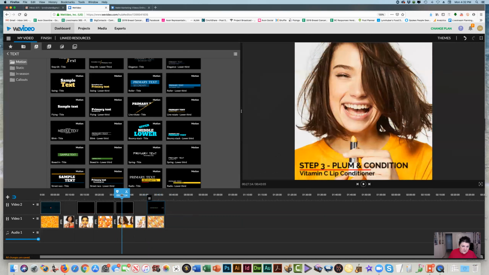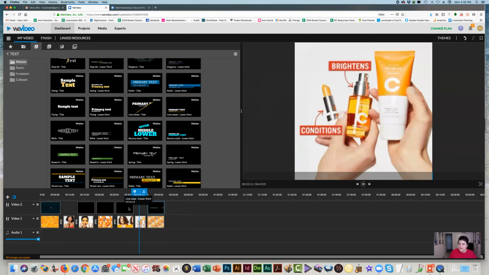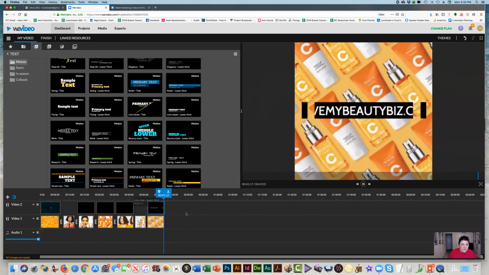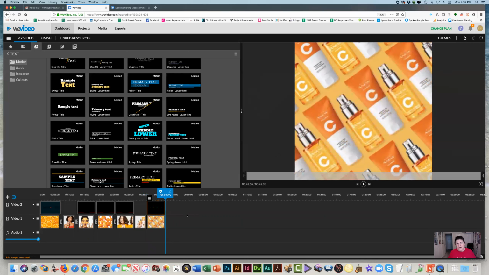Let me see if I want a transition in there. So we got the plump and condition, and then we got that conditions, brightens, exfoliates, and then we go into that. I guess you could put a transition if you want to. One suggestion I have is if you're going to use transitions, I would use the same one throughout the whole video. Don't go crazy on it, because if you have different transitions between each picture, it's going to look funny, right?